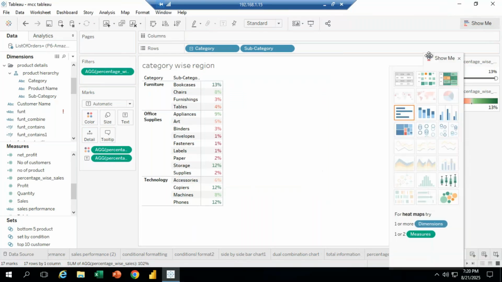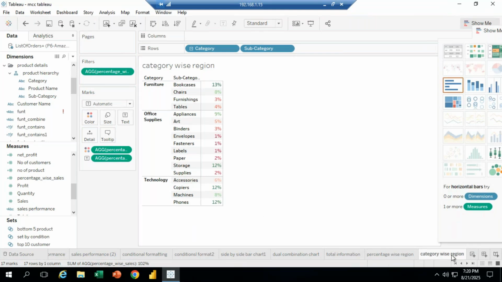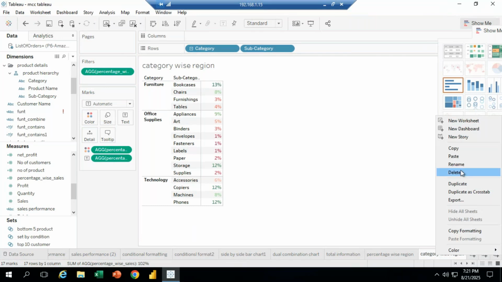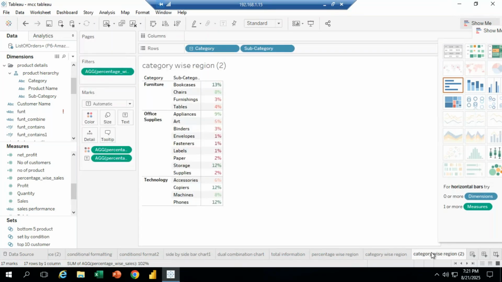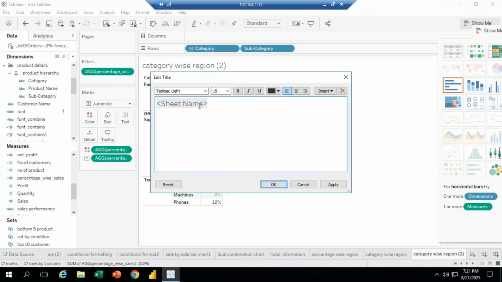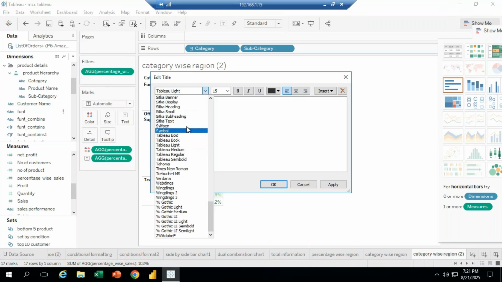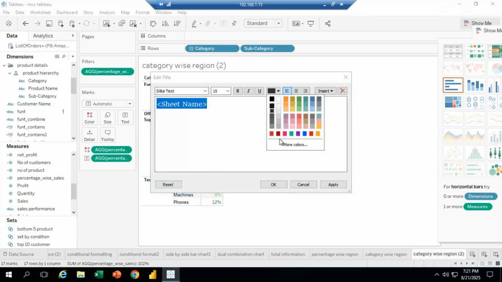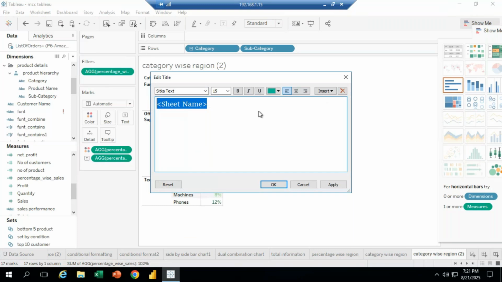Using these options, I'm going to drag and drop. Sorry, I'm going to take a duplicate. Right click on that, duplicate. We got one more chart here. Select this one. If I want to change the title, we can change the title styles, font color, bold, italic, whatever you want, we can give.